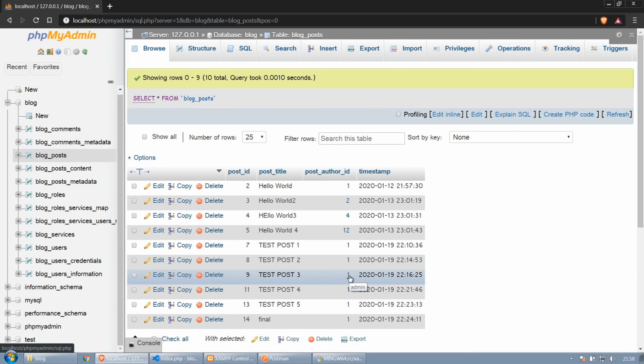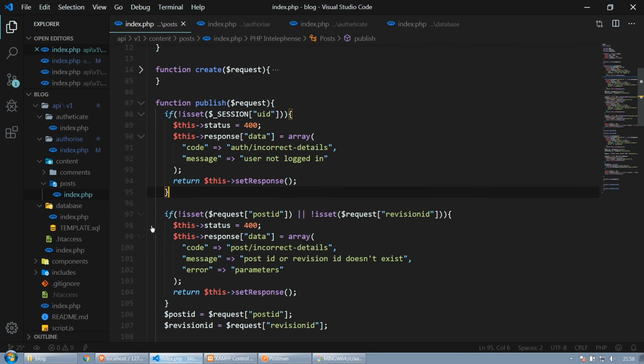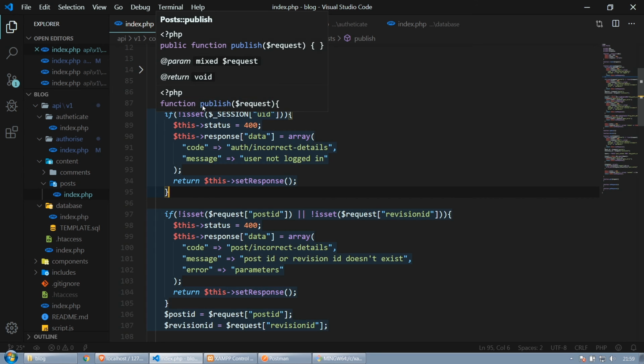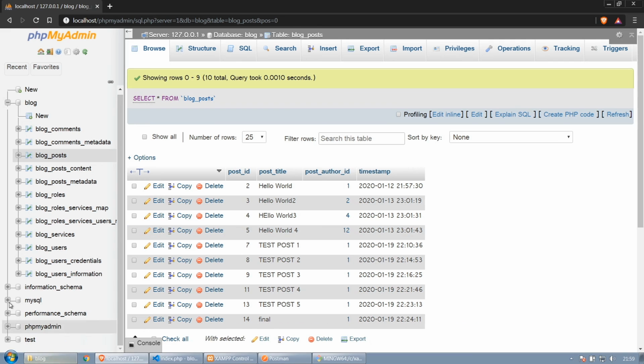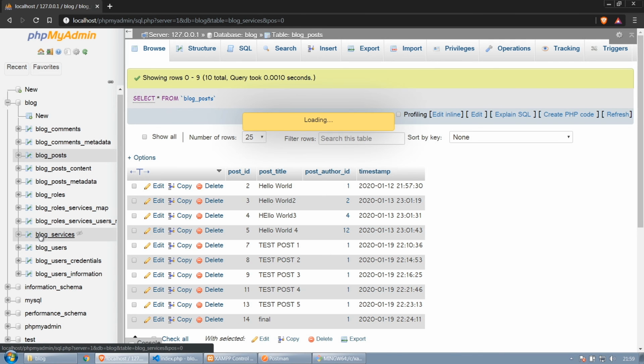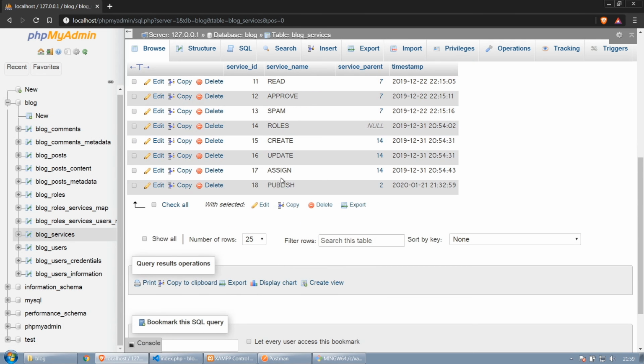In that case, we haven't done it in our code actually. If you check our publish code, it just takes the post id and revision id, and it keeps on publishing that. But now I have to check if the user has the exact permission or not. If the user has the permission and the post belongs to him, then only this post can be published outside. So for that I added a few things here.